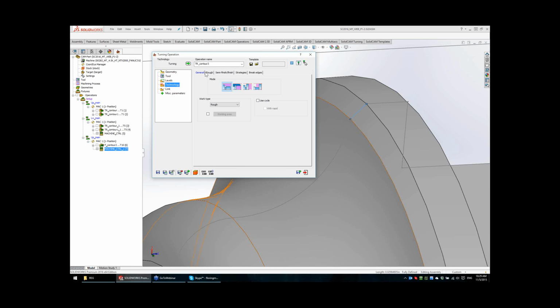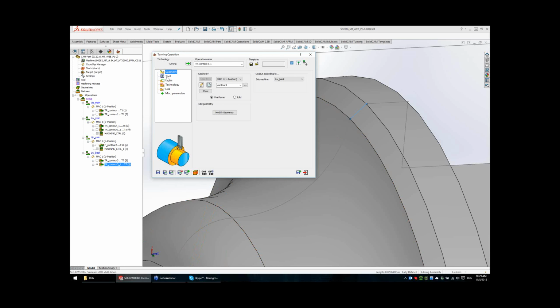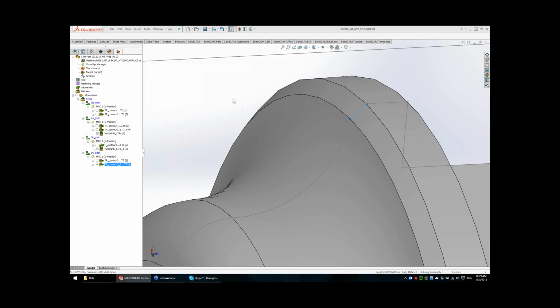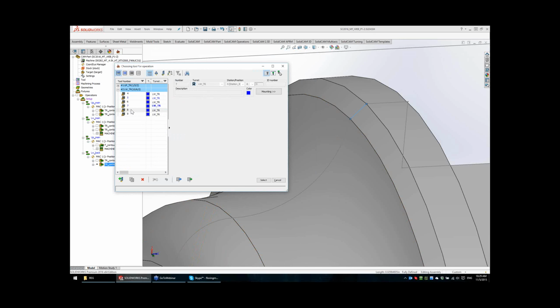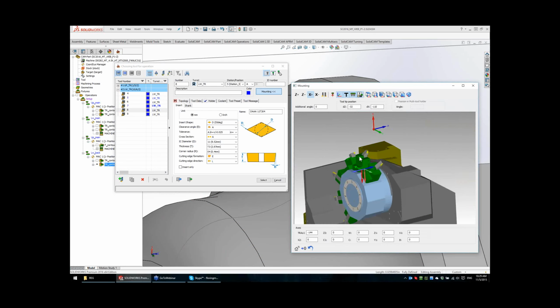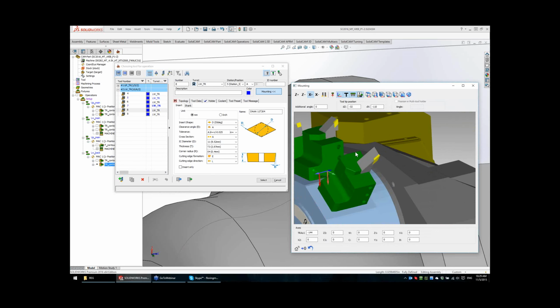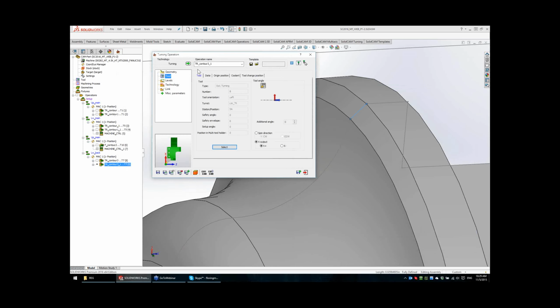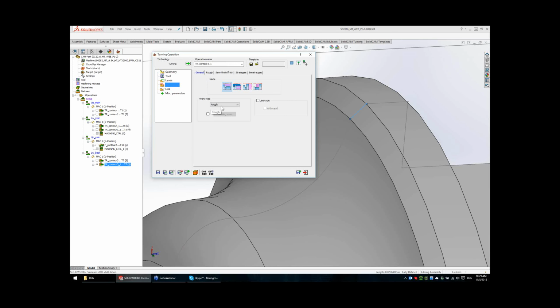Technology, long, rough, save and calculate. And save and exit, save and copy. Select the finish tool. The next tool should be a 55 degrees insert. Yeah, that's correct, which I use for the finish. And in technology, finish only.